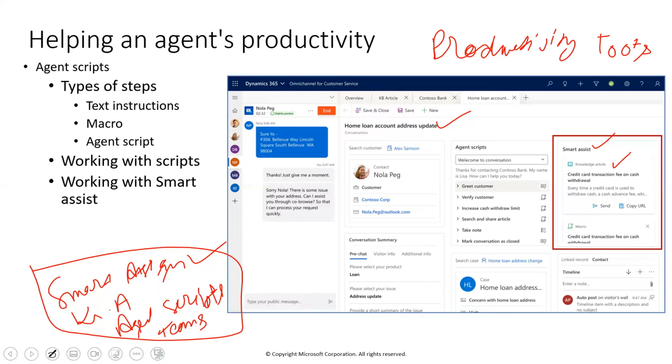So we do not have to find the article on our own. Smart assets will do it for me. Also, in the same way, the scripts and macros that can be utilized, the smart assets will also find for us on their own. This is how it will verify that all the things are available to the agent, and the agent can follow these things from the smart assets and accordingly resolve the case. That's how the agent productivity can be increased.